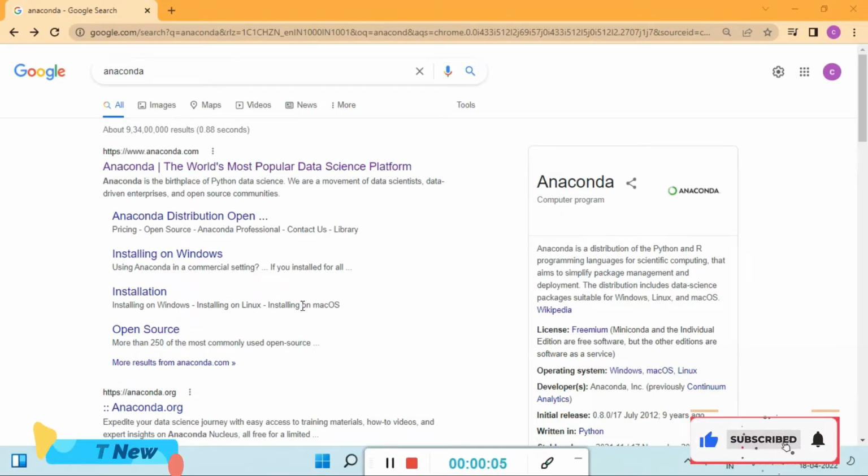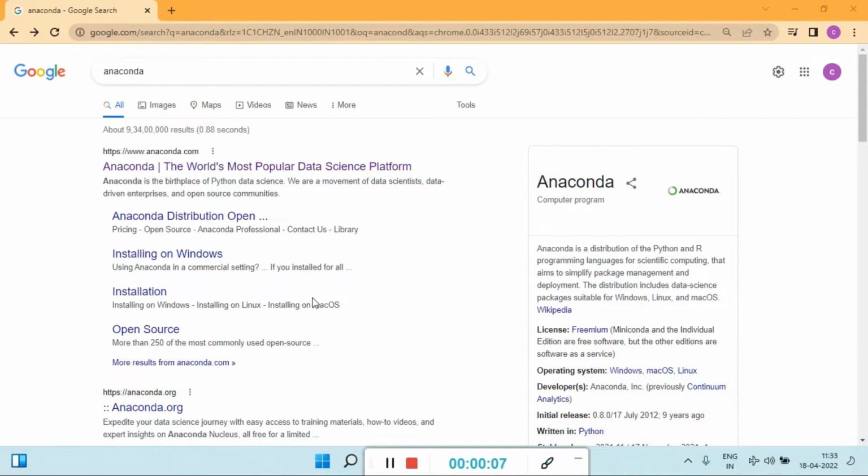Today we learn how to download the Anaconda Navigator and how to execute that. So we are not spending more time on our discussion.